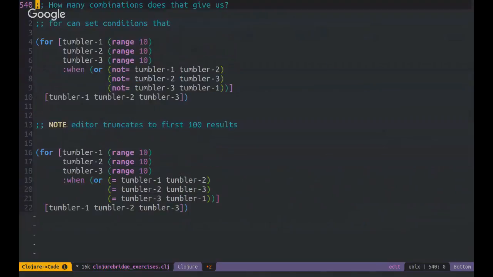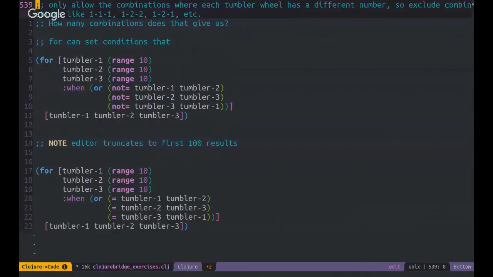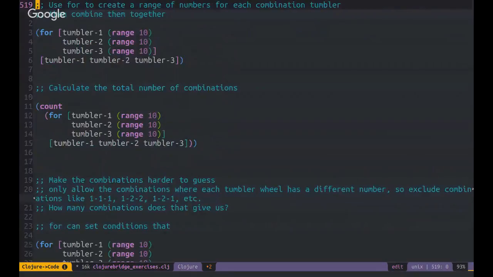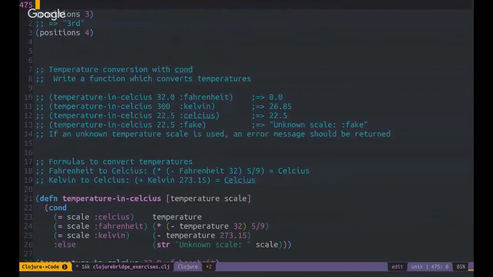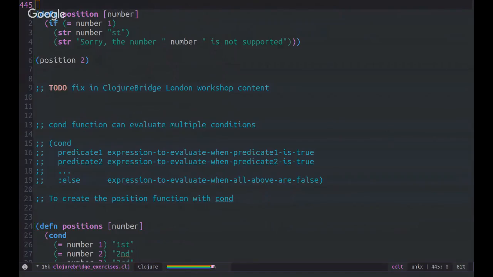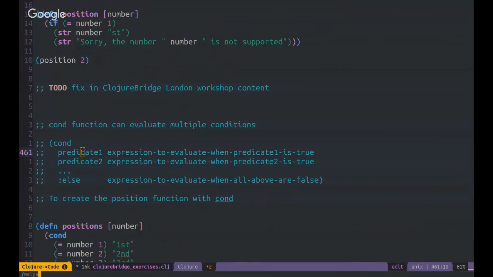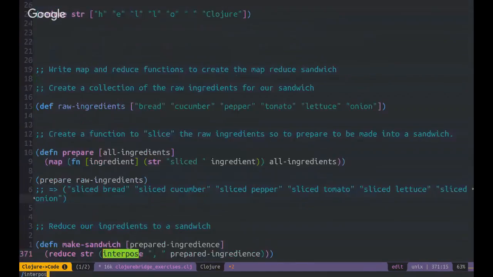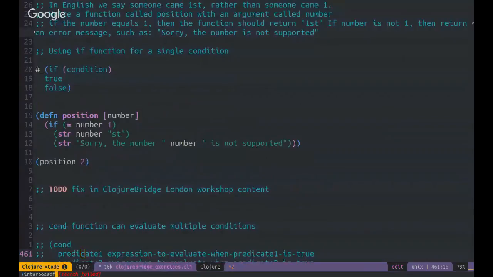I think that's all the examples from the ClojureBridge London. Again, feel free to go and play around with it. I'll go back to the question about interpose. Thank you. Yes, there we go. Go back to that. Interpose. There we go.